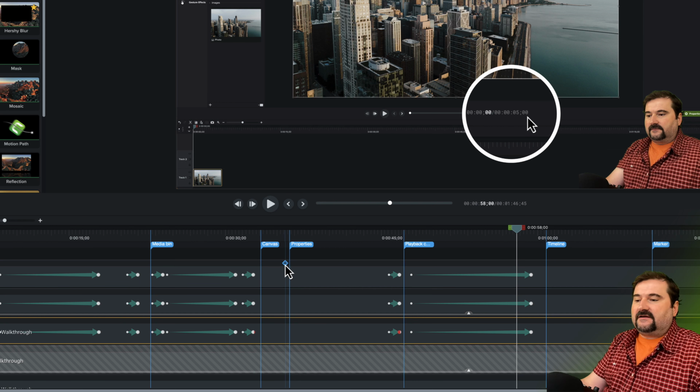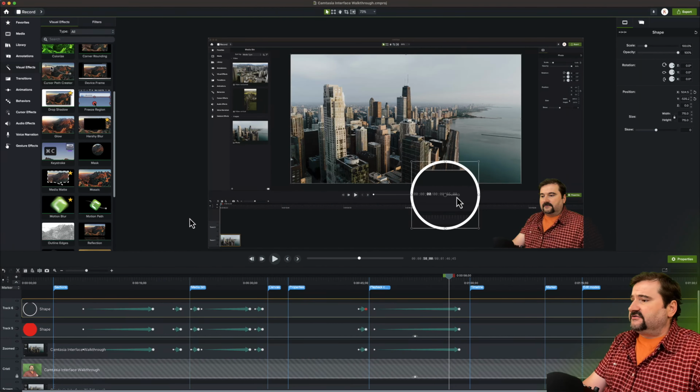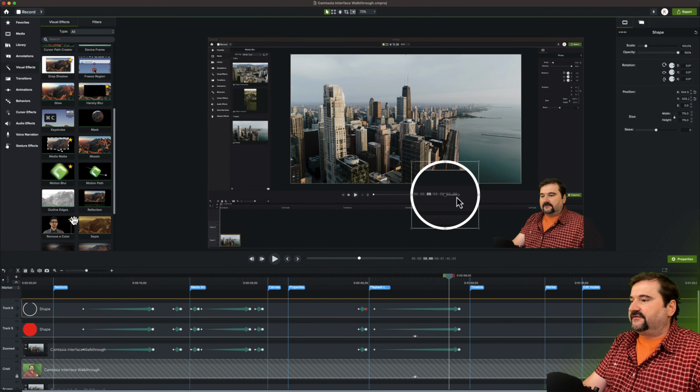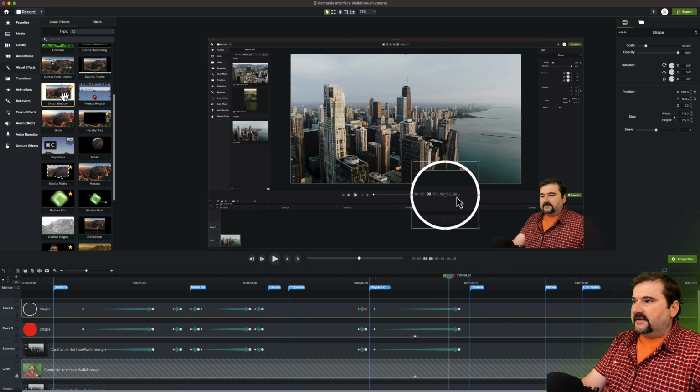That's how you achieve this effect. And of course, you can improve this by selecting the white border circle and adding a drop shadow to make it pop off the screen a little bit. If you go to visual effects on the left, we have drop shadow. Just drag the drop shadow to this circle here.